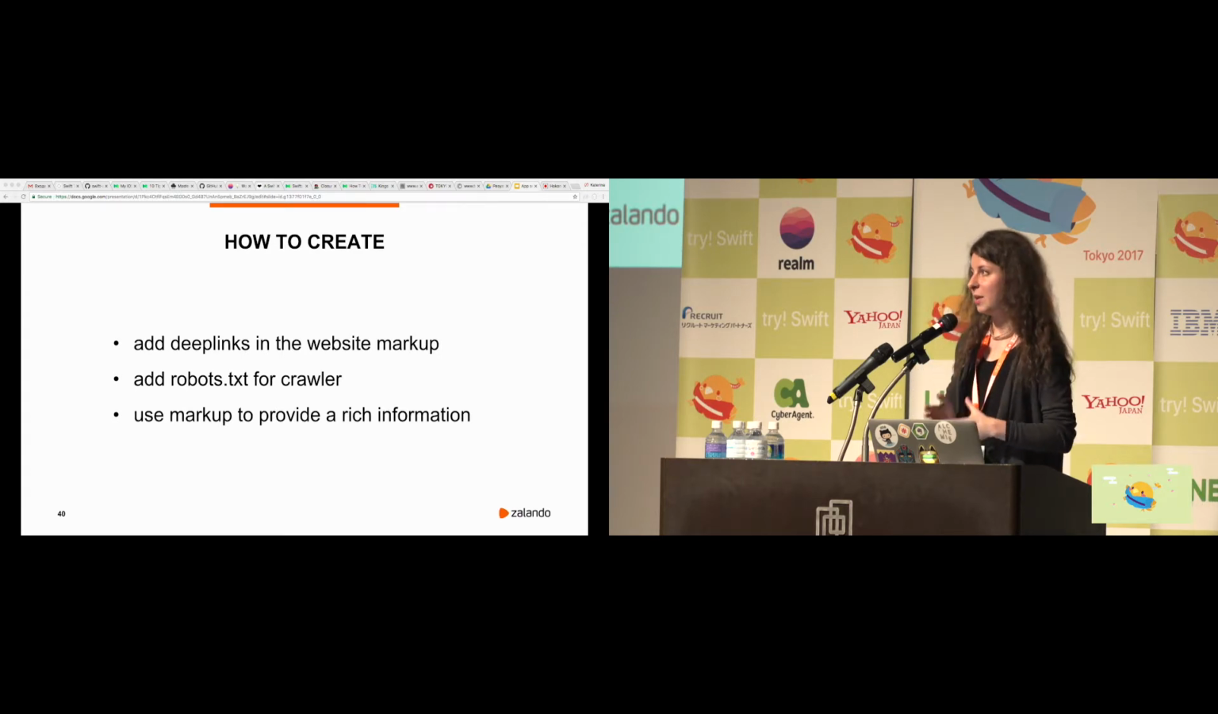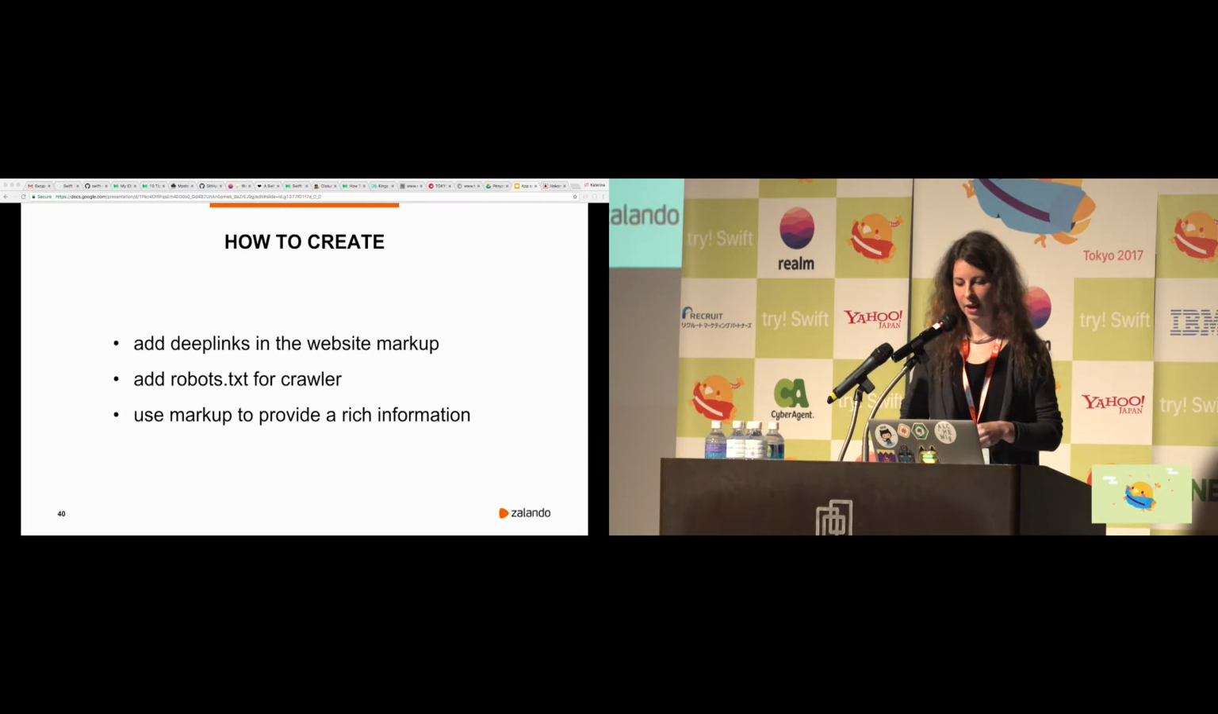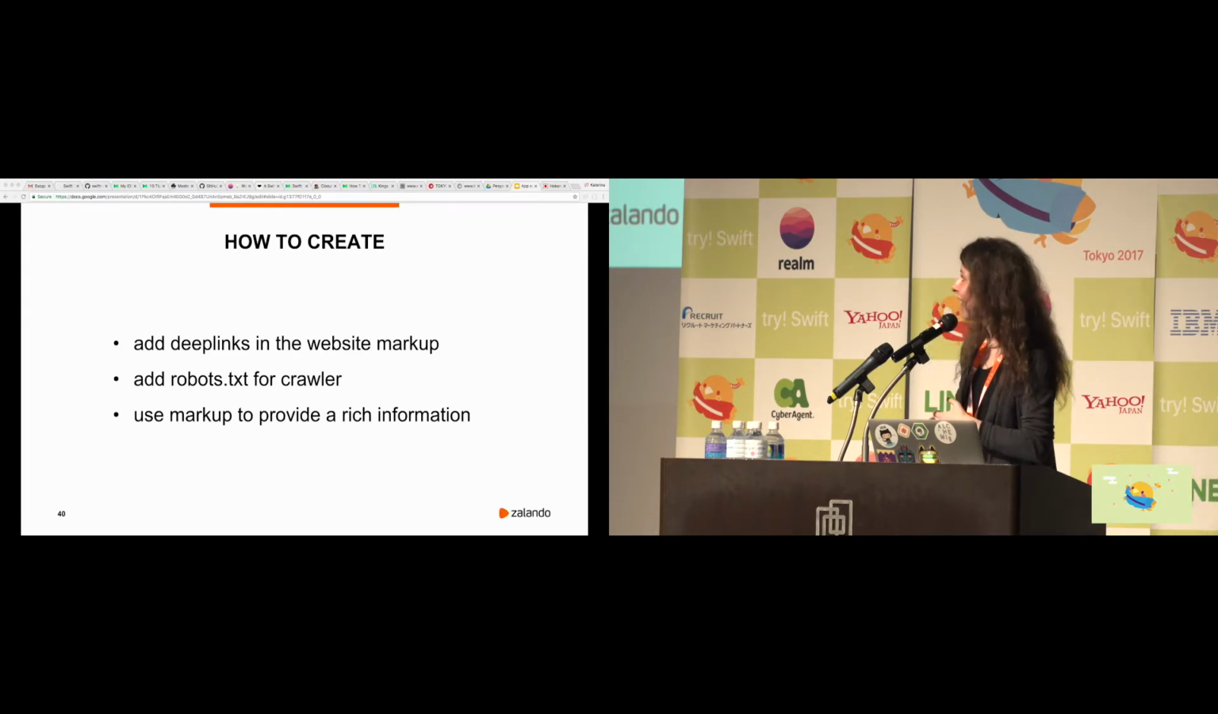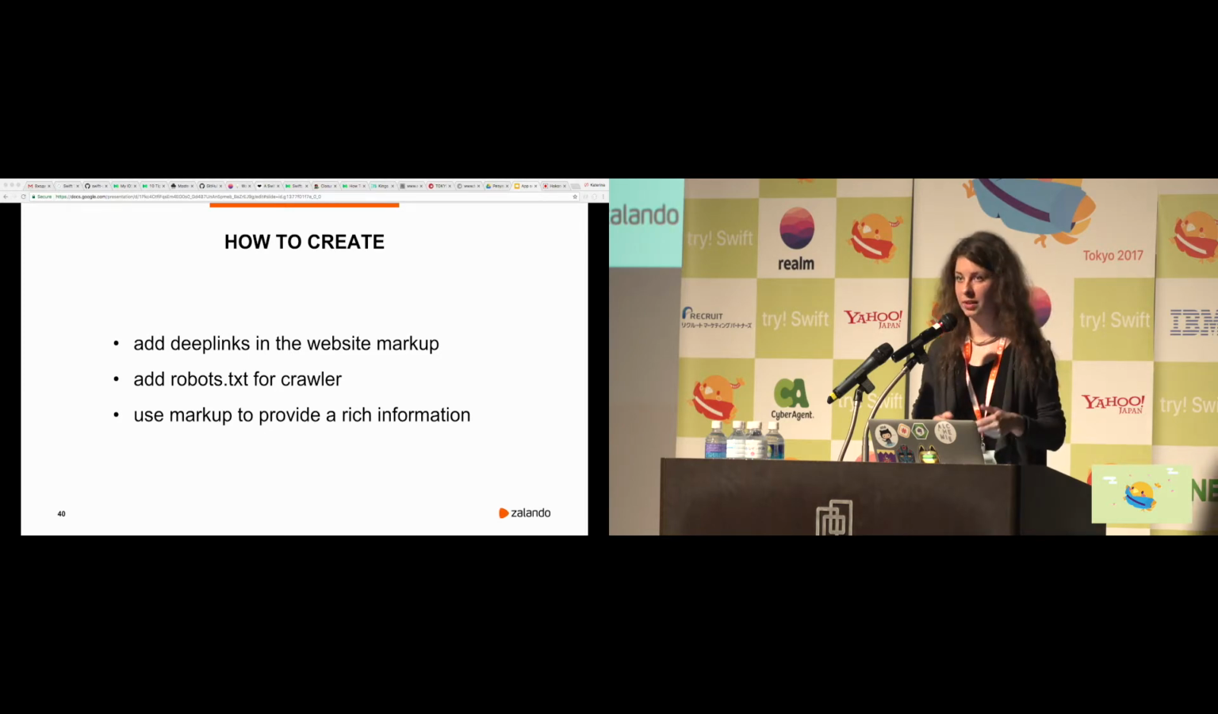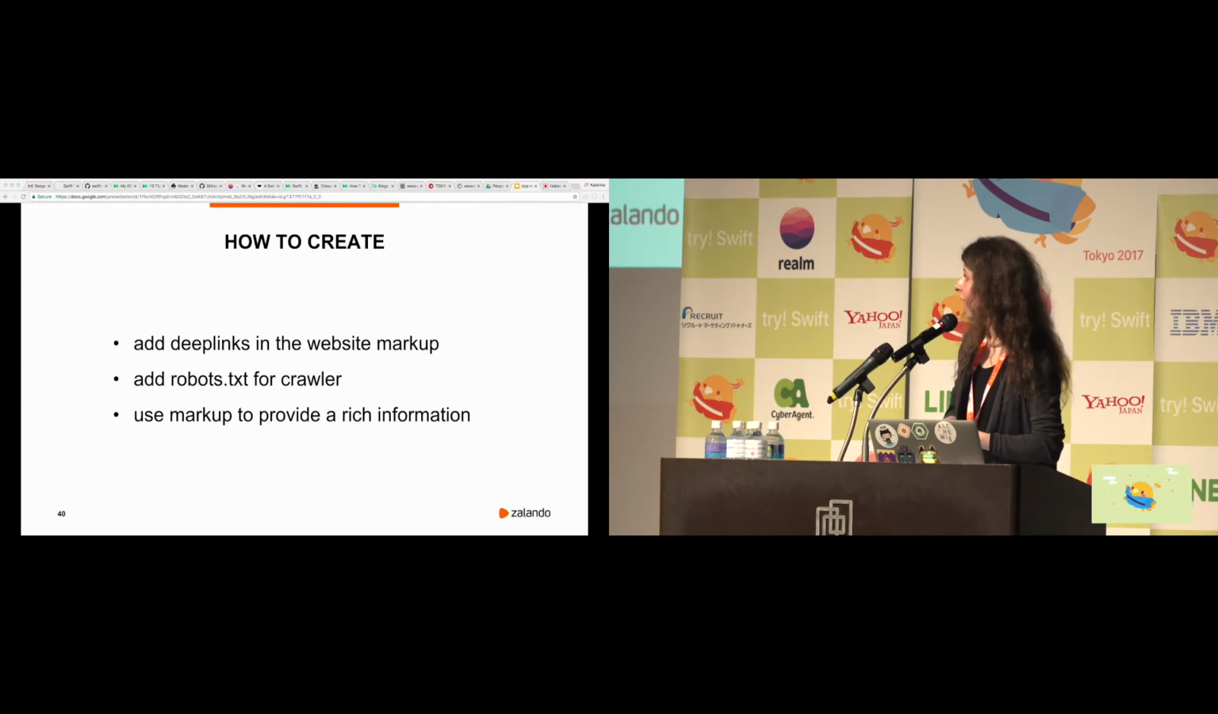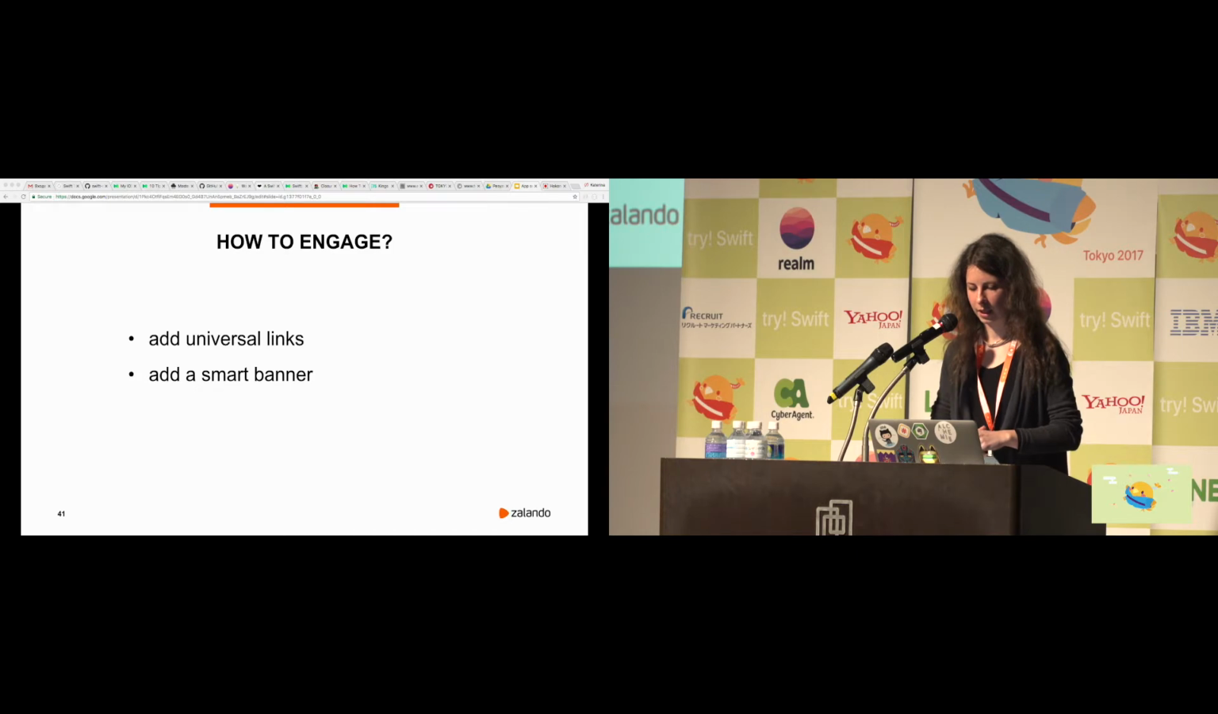To use this API, you need to perform three steps. Add deep links to your website markup, and add robots.txt for the crawler, so it knows about it. You can download this example from a website and use the markup to provide rich, nice-looking information for the user. You can also engage the user more by adding a universal link and smart banners. I will show later how it works.